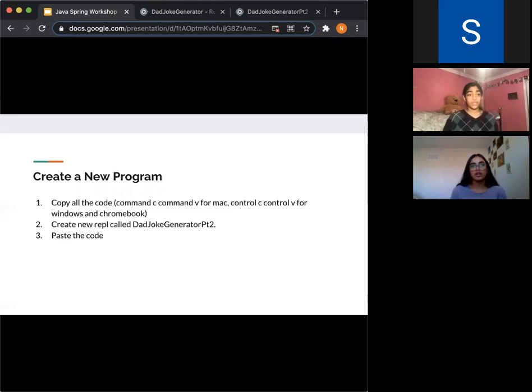So we will be doing this modified version of our dad joke generator in a new REPL. So copy all of your code in your dad joke generator REPL. So that would be Command C if you're on a MacBook, Control C if you're on a Windows or a Chromebook.